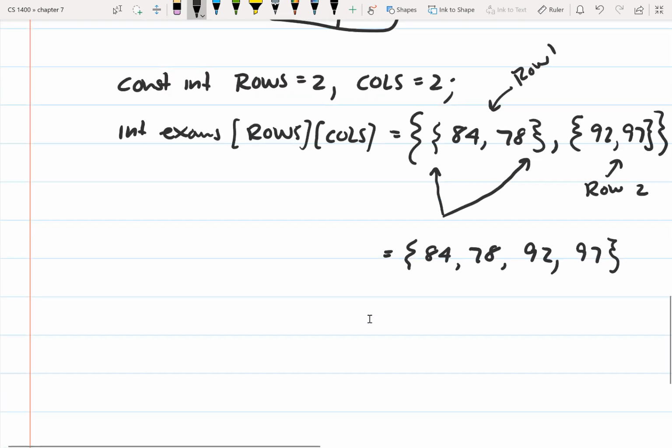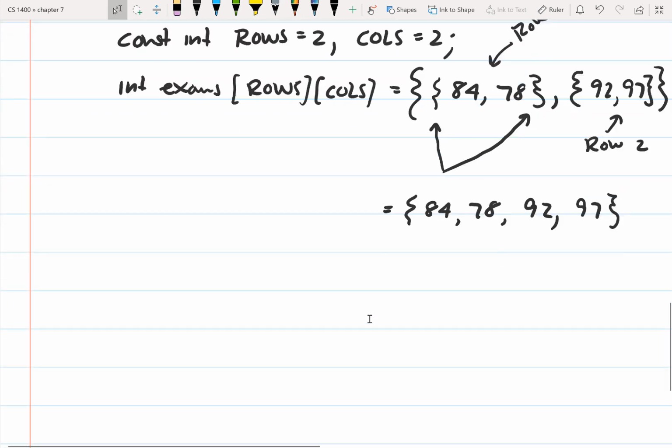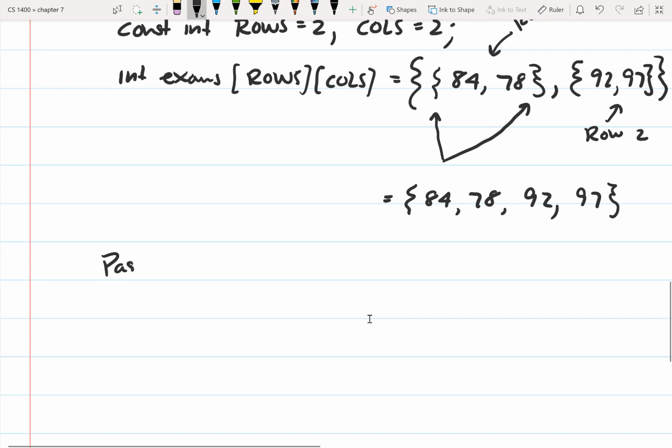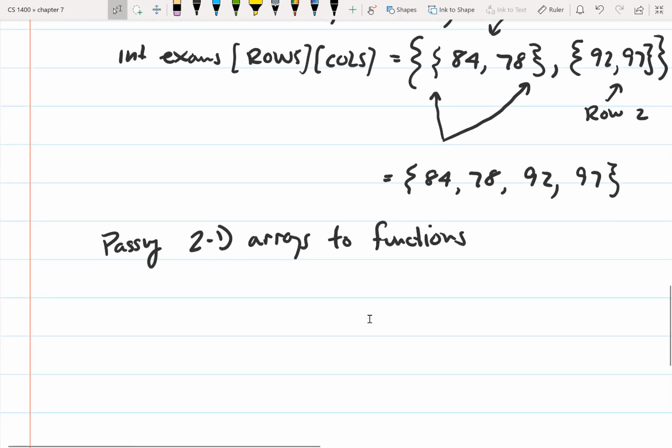And we can pass 2D arrays to functions. So the way we do it is, let's say this is our function header. So void, and let's do the show array again, only let's say this is a two-dimensional array.